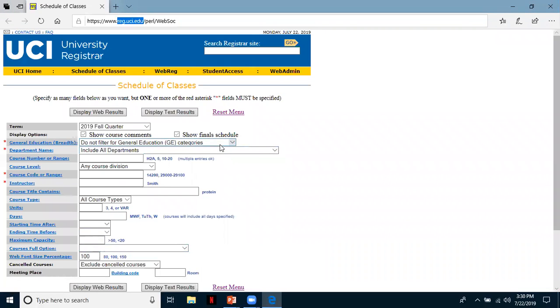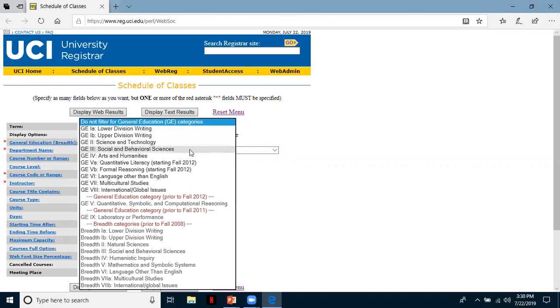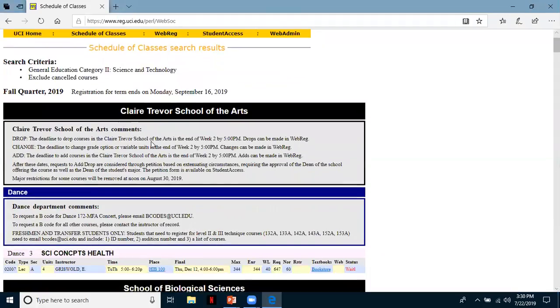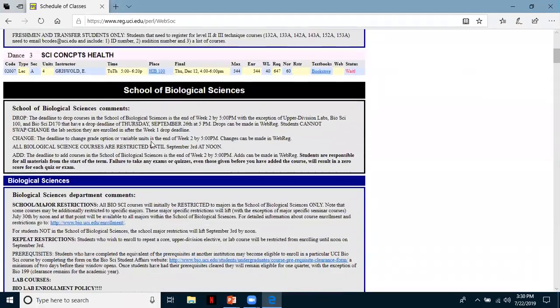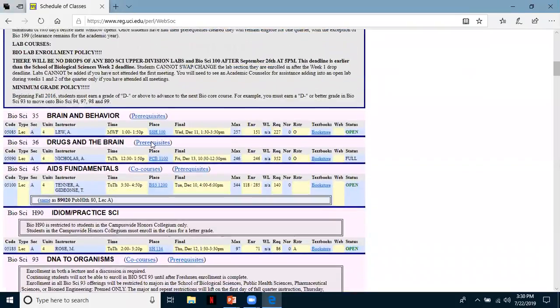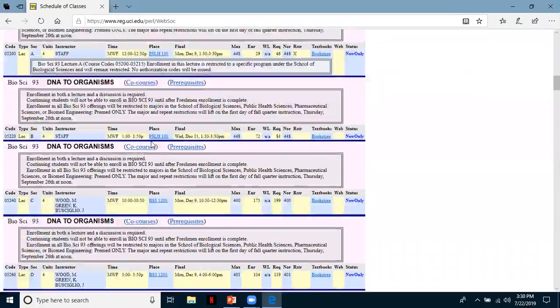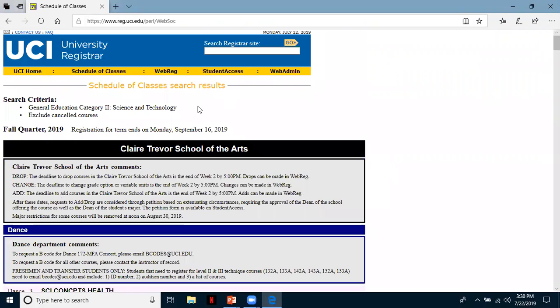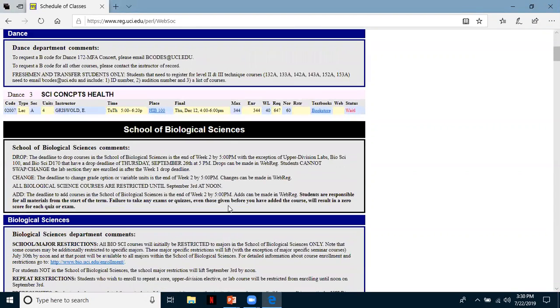So we talked a little bit about general education courses and the different categories. And this is how you can kind of find the different categories for some classes you want to sign up for. If you wanted to sign up for a science and technology course, you would just click there and then display web results. And you'll see all of the courses that can satisfy science and technology. There are a lot of them. So I'll let you kind of look through these and see what you're interested in.